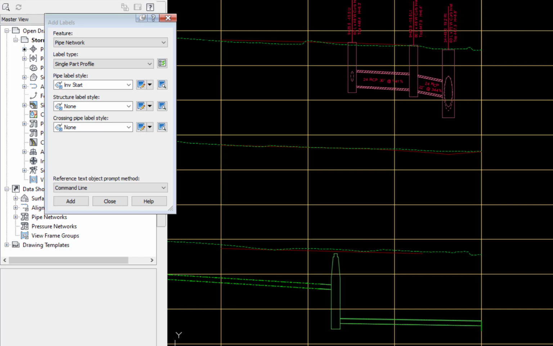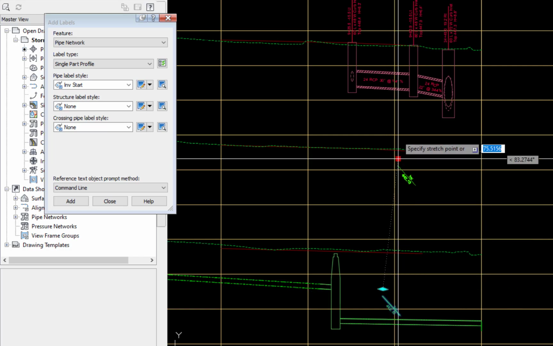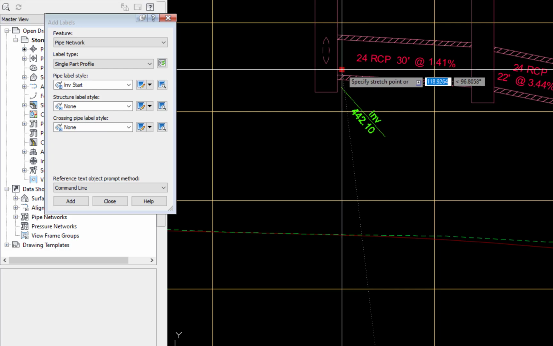Escape. Add invert start label, add, pick the pipe in profile, escape. At times, the pipe invert labels are displayed with the correct elevation but in the wrong profile view. For some unknown reason, this occurs quite often. When this occurs, pick the label, pick the square glyph, and move to the desired location.